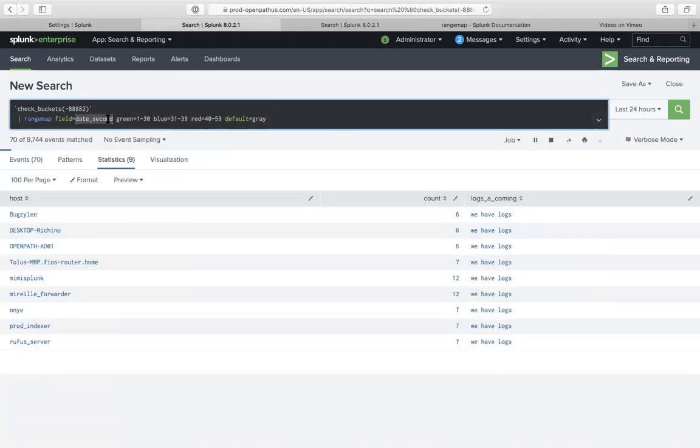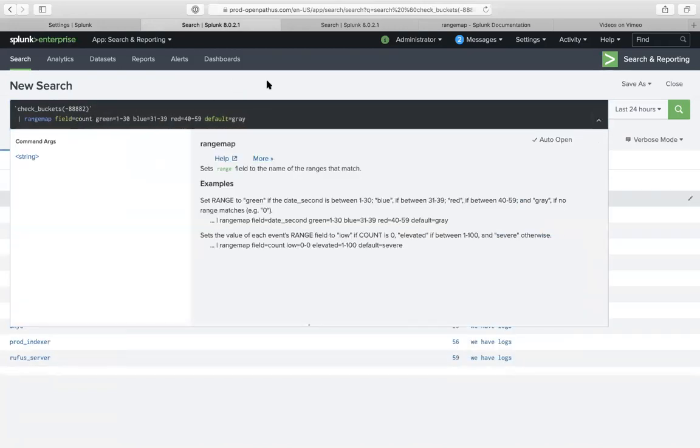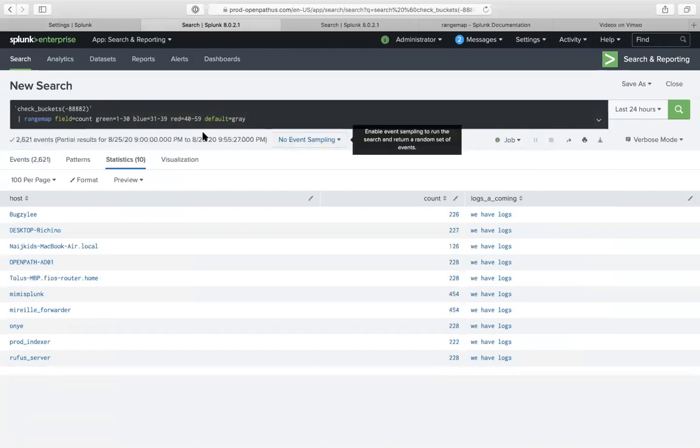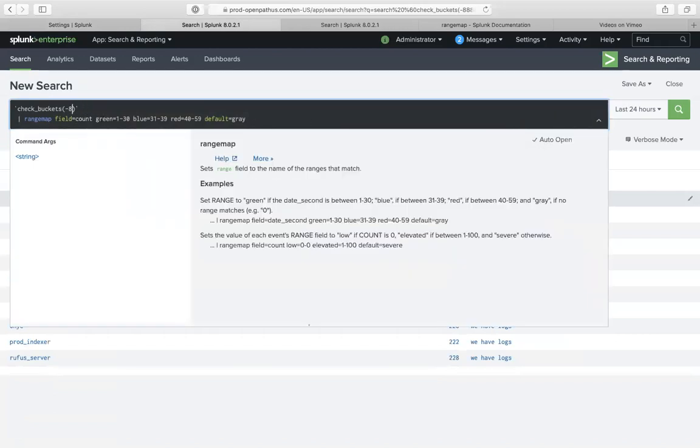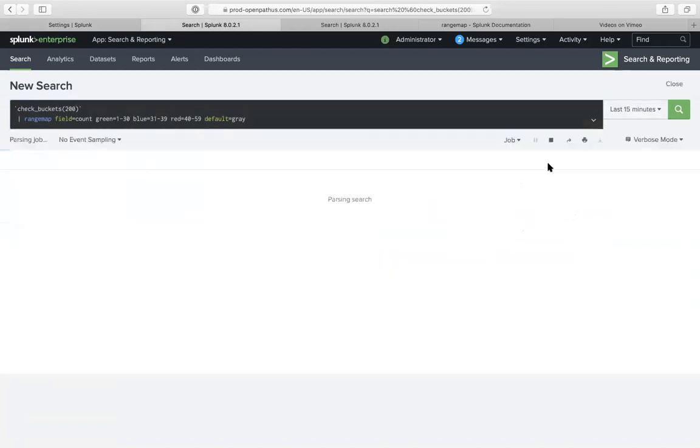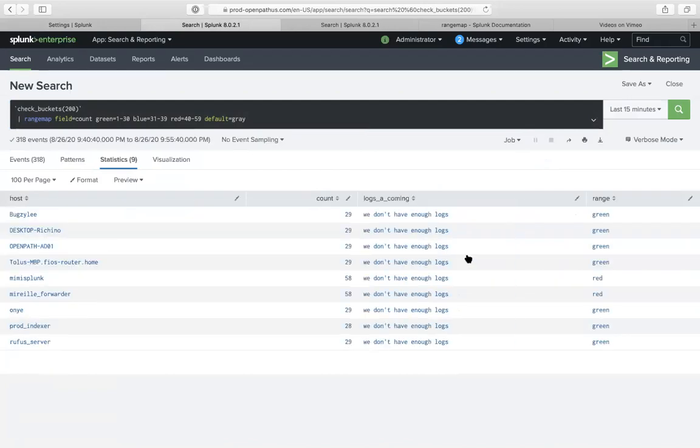And then since we don't have the date field, we're going to use count instead. And then let's do 215 minutes because we don't need to search all that crazy time frame. All right, so then you see here, then it gives you red, green, whatever. So you can use this as a range to start actually doing a coloration.